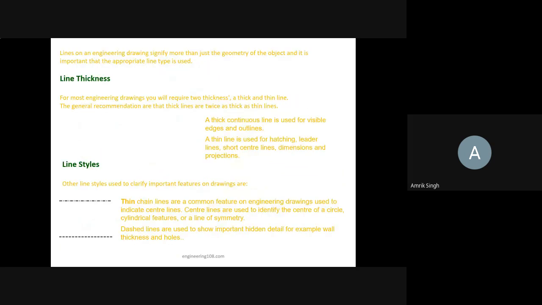So let us discuss the line. A line on an engineering drawing signifies more than the geometry of the object, and it is important that the appropriate type of line is used. Line thickness: a thick continuous line is used for visible edges and outlines. So we draw this line like this, okay? And a thin line is used for hatching, leader lines, short center lines, dimensions and projections.